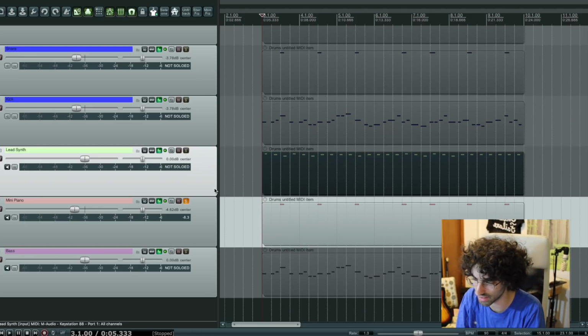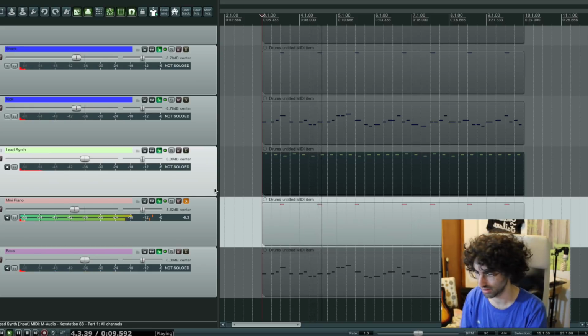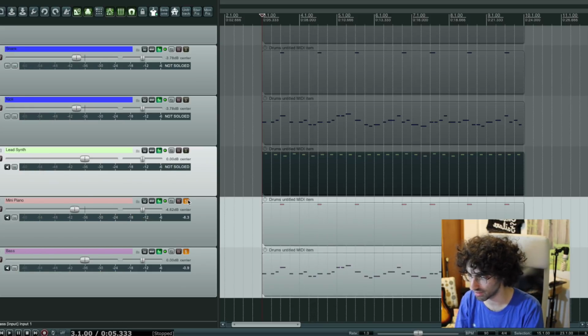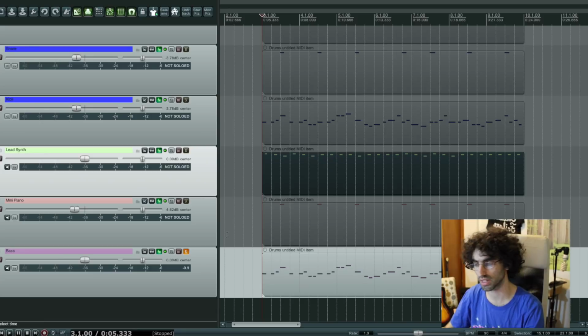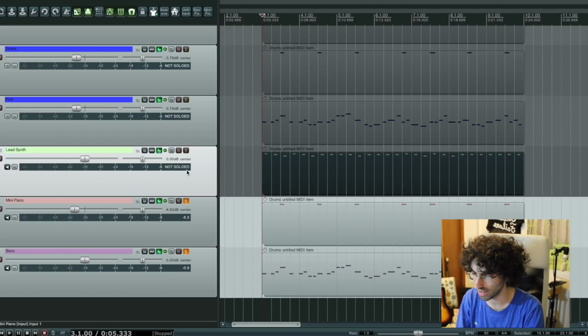And now our snare is this piano. It's very choppy. Pow! Cuts right through. And our low sound, our kick, is this bass. And so the three together sound like this.